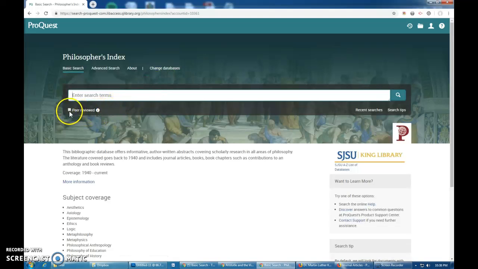Obviously, peer review is a big deal. It's already something you can check as you search. And if you notice this little logo here, you can actually click on this logo and it'll direct us to the Philosopher's Information Center, the actual website for the database.